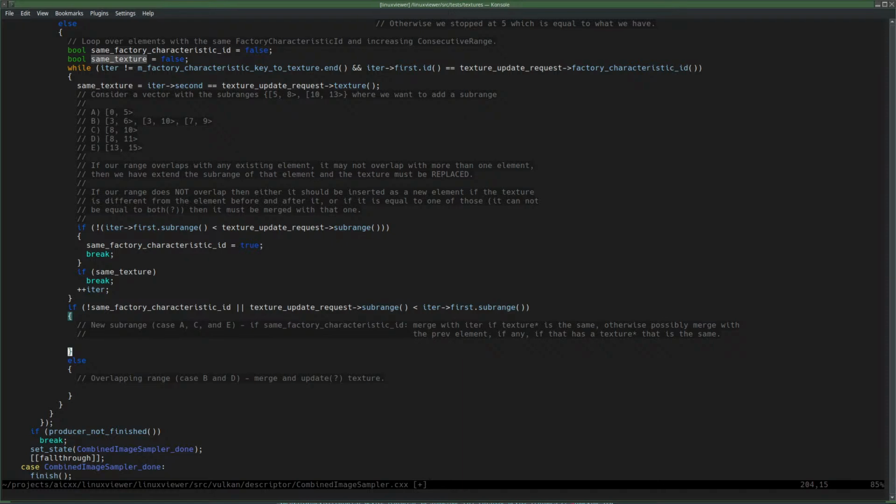So the texture is the same. I always have to merge. I'm not sure I want to have a just testing it. I think maybe I should just test it. That means that, no, let me see. Same factory characteristic ID is false, then you have left here. Here, I mean. Because we did not leave here. You could have left because of this. That is totally true. But then, okay, same texture is then also false. Oh boy, so many possibilities.